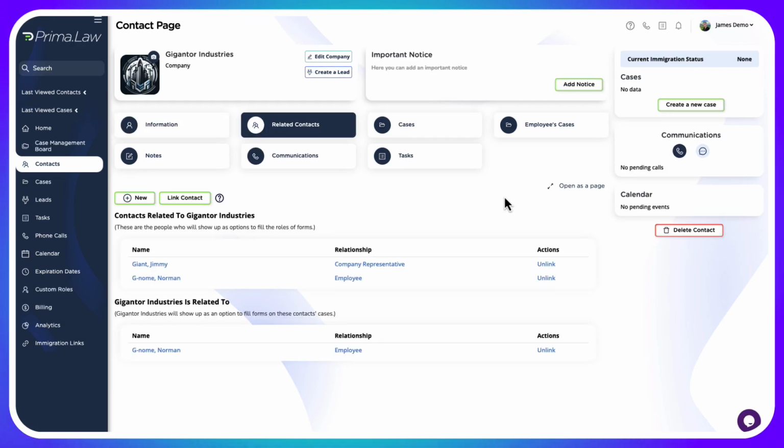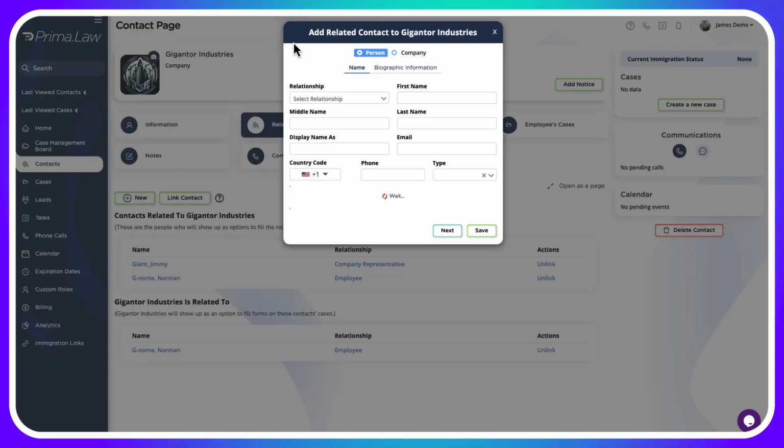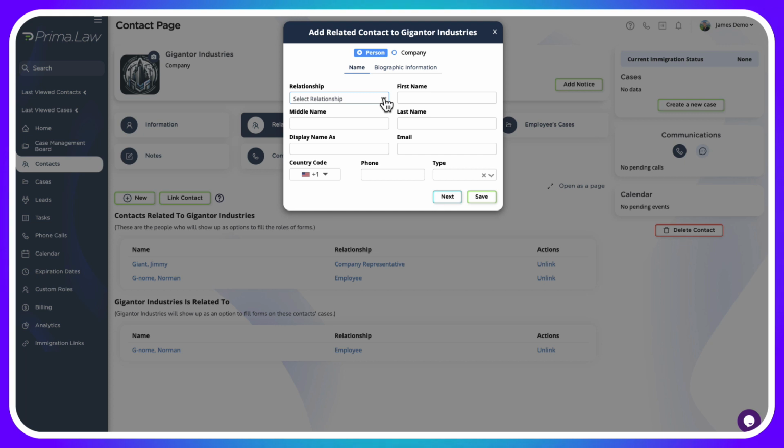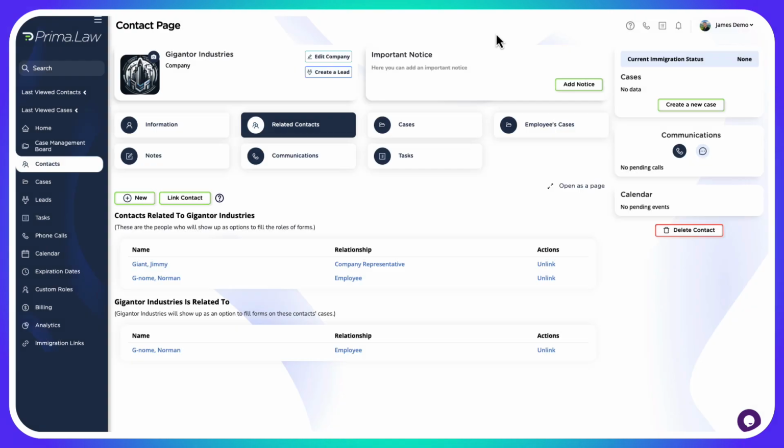And in this example, we're going to create a new contact. And this is where you can select that relationship that they have with a company. And when you create a relationship for a related contact under a company, there's two options, employee or company representative. Okay, now I've already created these.